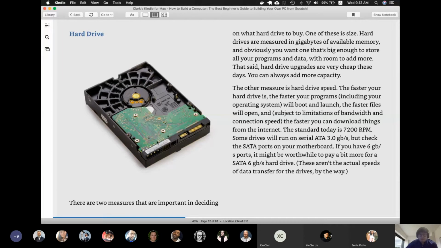And right now, hard drives are pretty cheap compared to before. You might want to check your hard drive's speed. The faster it is, the faster your boot will launch, the faster your files will open, so faster retrievals.